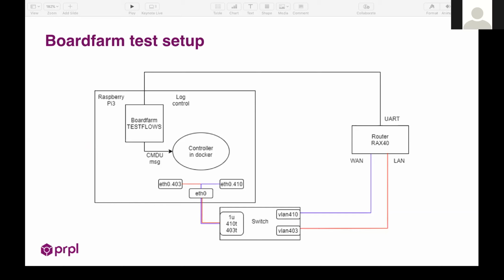Why is it written here that Board Farm is sending CMDU messages to the controller? I don't think it's correct. The Board Farm should use copy commands. Yes, you're right. It's copy commands. It's a typo. So, questions about the setup?